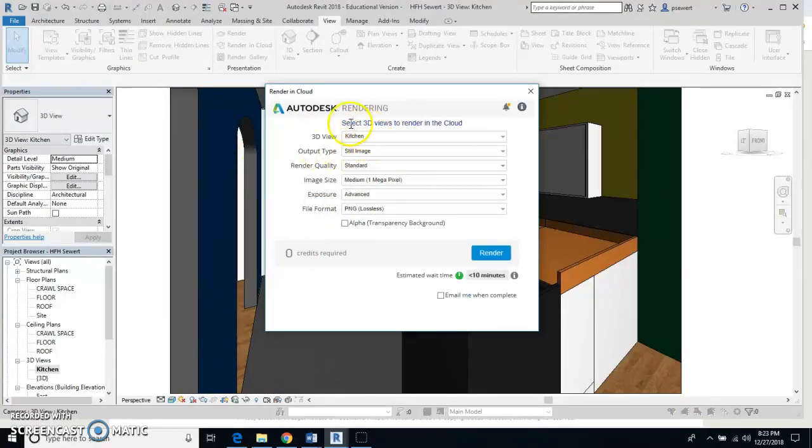Now, this is why you need to name your views. This 3D view, it has already selected. If I had more of them there would be more names that I could select from this list. Output is going to be a still image. Render quality, we can leave it as standard right now.